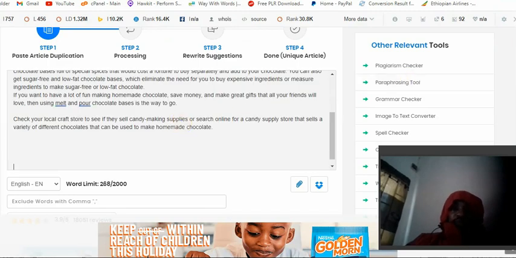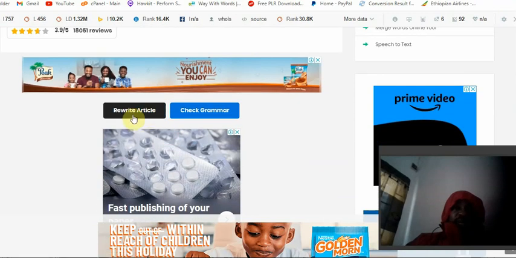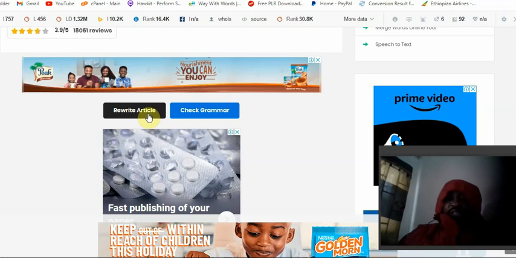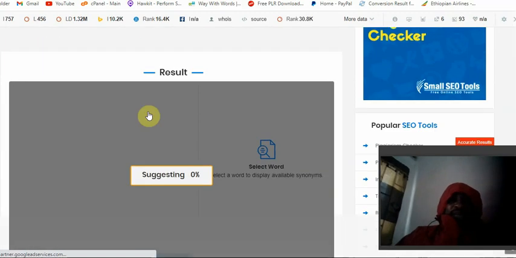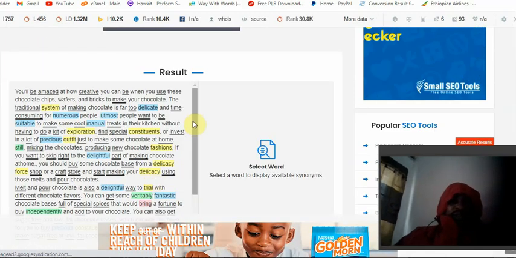So when you paste the document, you're going to scroll down and you're going to click on Rewrite Article. Sometimes when you click on Rewrite Article, a captcha may pop up for you to prove that you are not a robot, that you're a human. So when you click on it and it pops up, you just need to be patient. Okay, the captcha didn't pop up this time. As you can see, it's actually done.